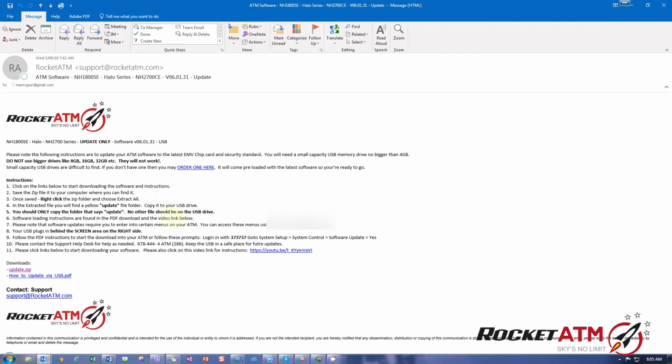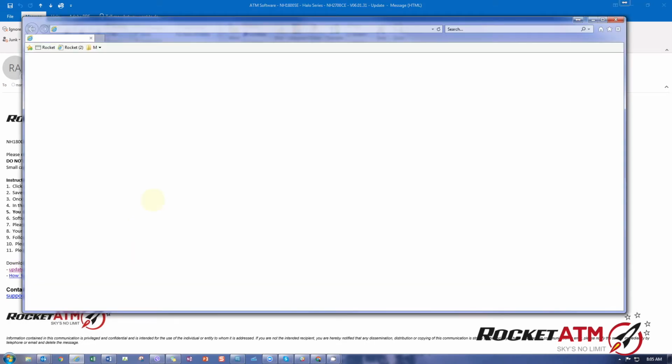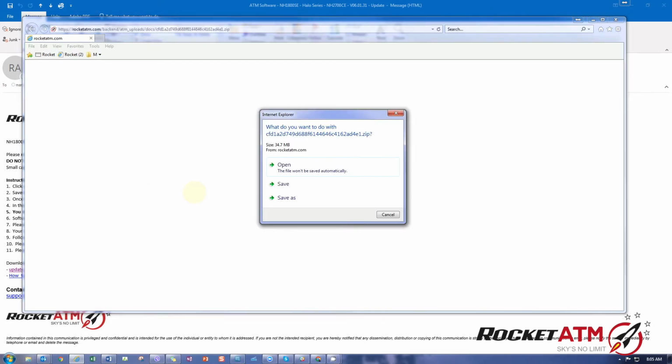So the download that we're looking for is in fact the software itself, which is the update zip folder. Go ahead and click on that update. There we go. And I'm going to go ahead and save my software to my computer. I can rename it if I wanted to and save as, or I'm just going to go ahead and save it.